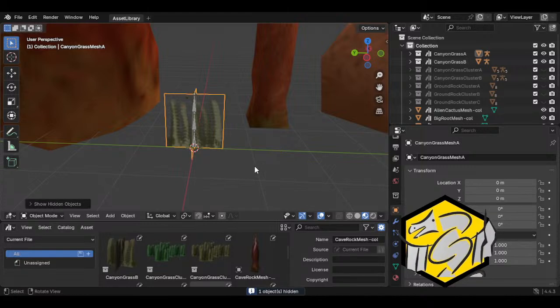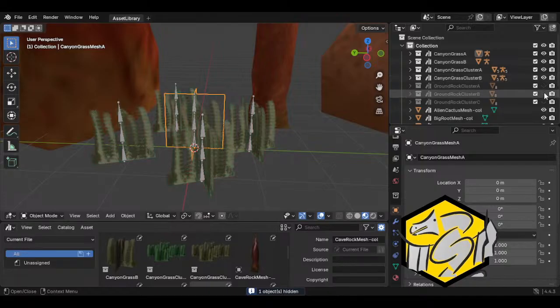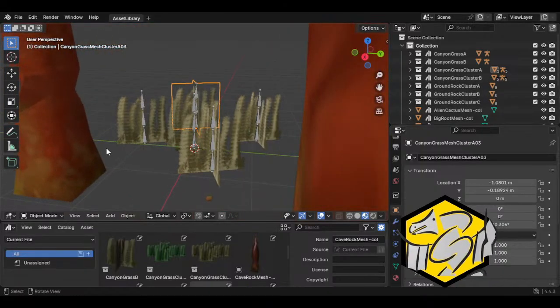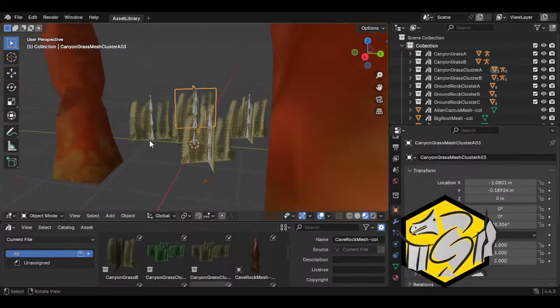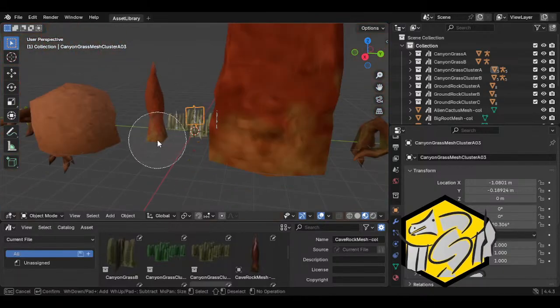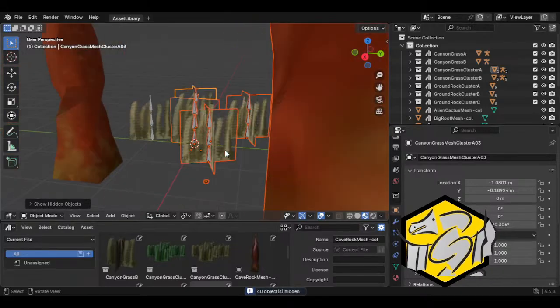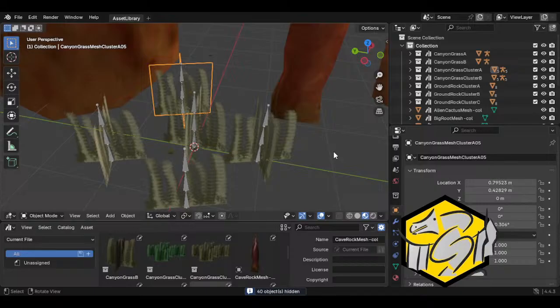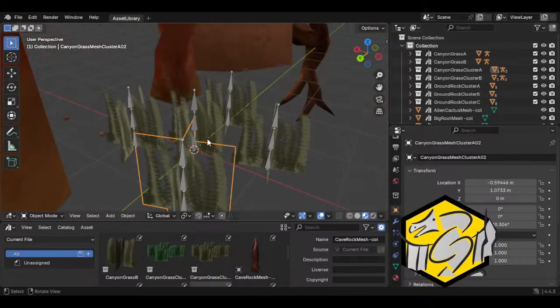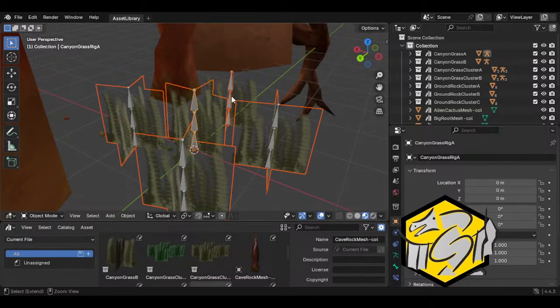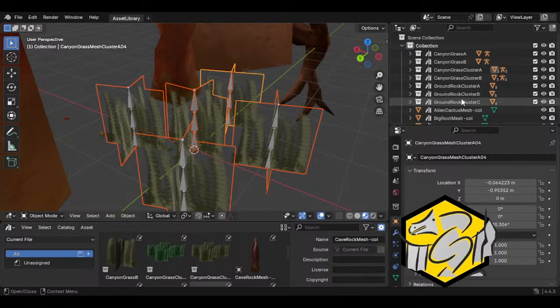Is it Alt H to unhide? I guess not. That's strange. Okay, it's the other Alt. It's picky. It's okay. I'll just have to manually fix all of these.